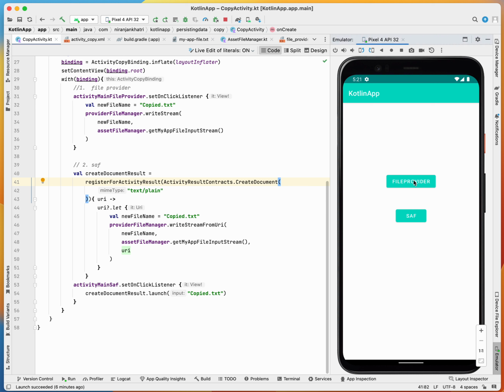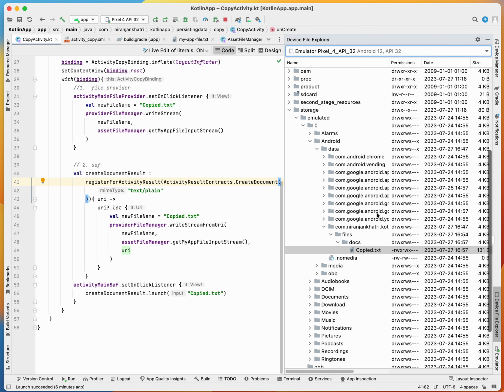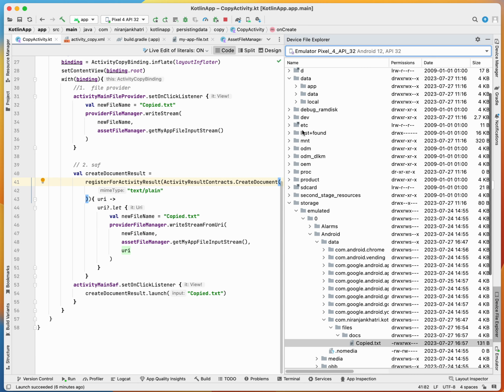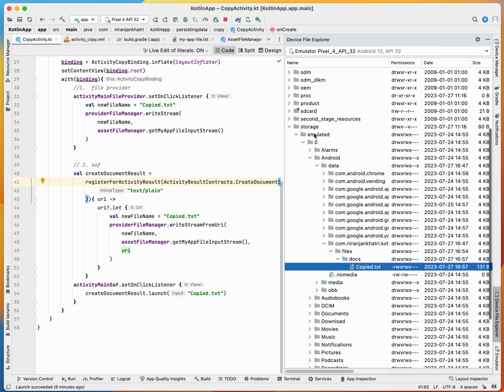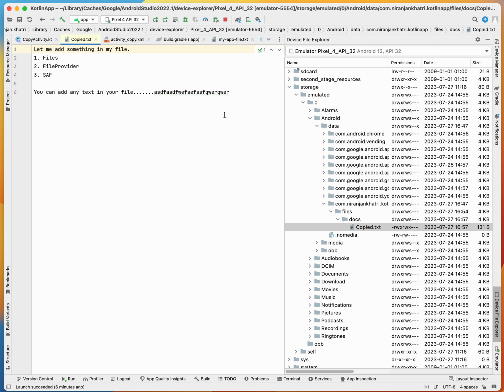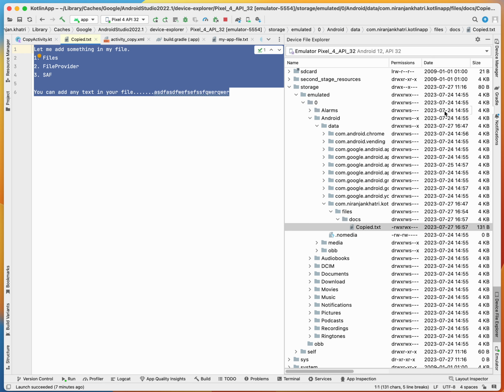When you click it, the file is being copied. We can check if our file is copied from the device file explorer. Go to the storage section. In the first emulated section, in your Android section, inside data you have a files section. As I told you, your package name and the folder files, which created a subfolder called docs, and there you have copied.txt. So this is our copied.txt.